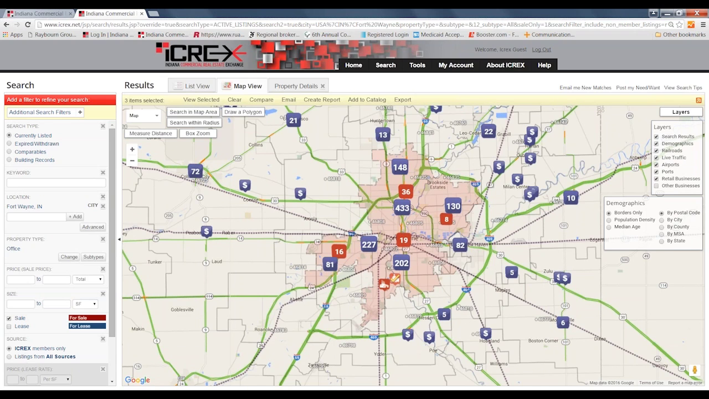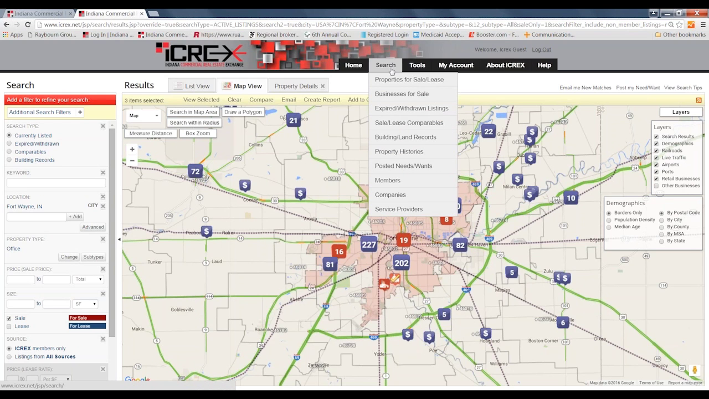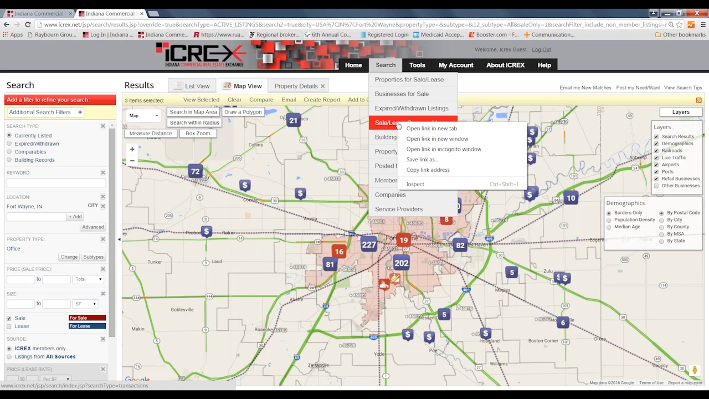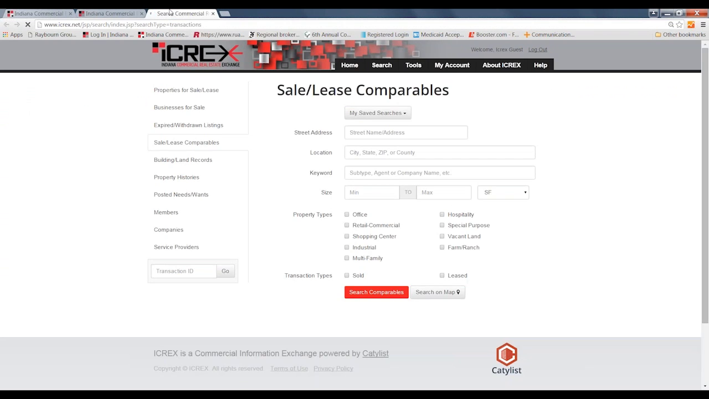Next, let's take a look at comparables in building and land records. These have nearly identical search processes. Now remember, comparable data in building and land records are only accessible by ICREX subscribers. So first, we're going to go to Search, Sale Lease Comparables, and this will generate a search field here. For the purpose of this, I'm going to run a sale lease comparable search for industrial sale and lease comps in South Bend.